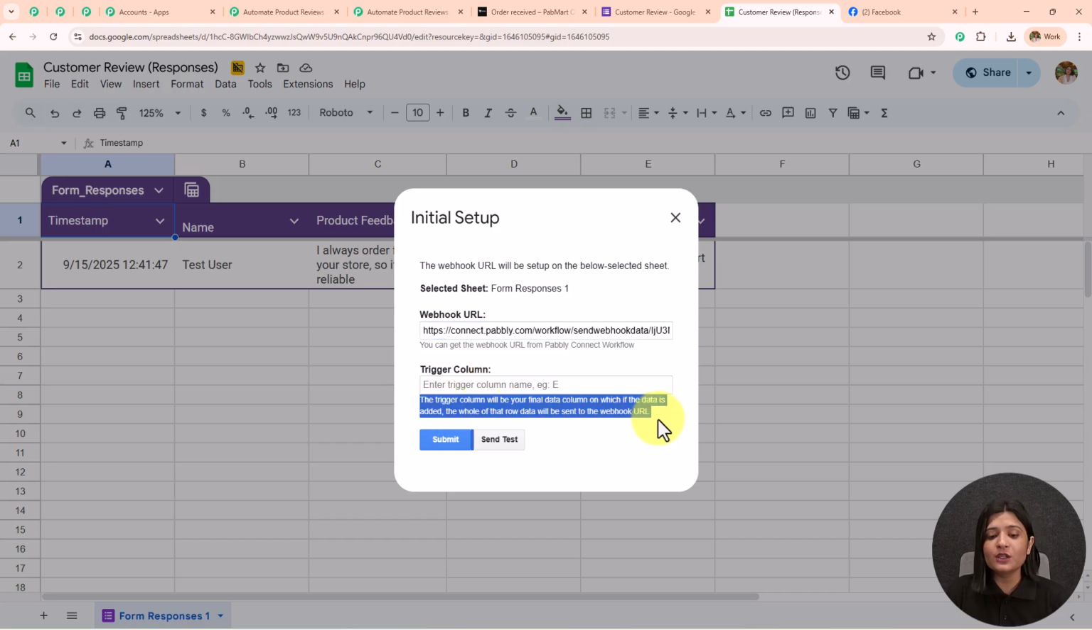So the trigger column will be a final data entry column on which if the data is added, the whole of that row data will be sent to the webhook URL or my Pabbly Connect workflow. Here my final data entry column is column E, which means whenever the data will be added in this particular column, the complete row data will be sent to my workflow. Trigger column simply means the end data column. So I have entered that.